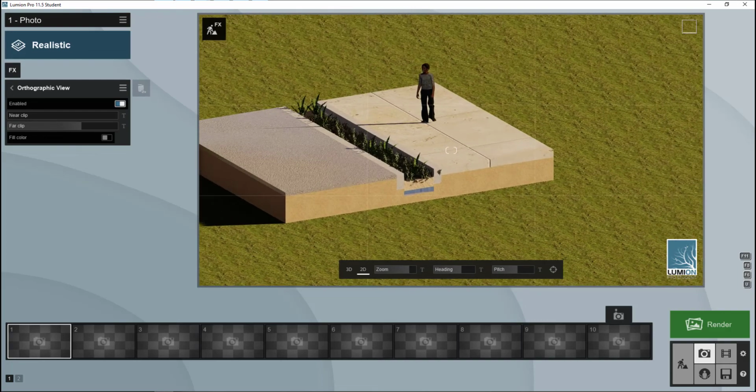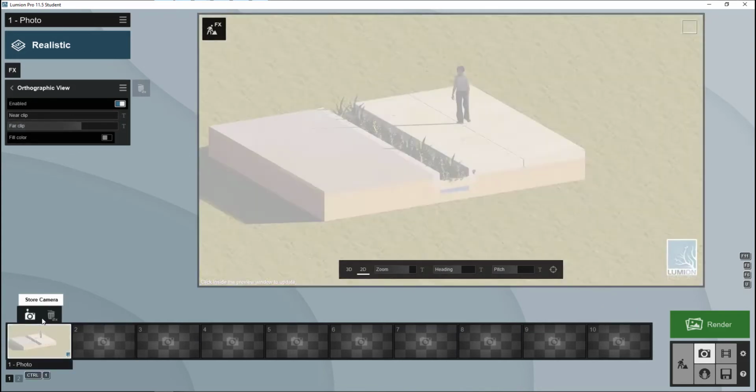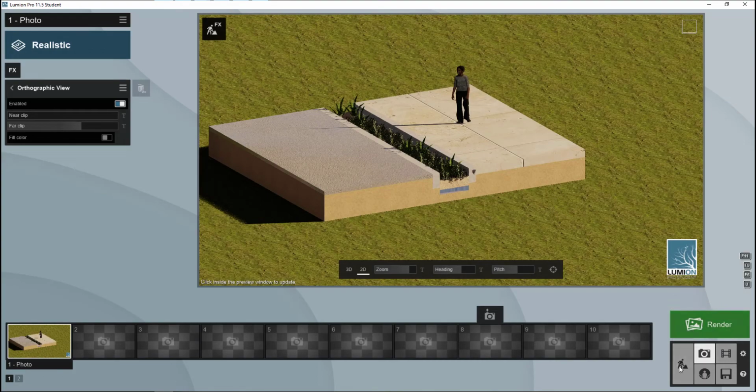And now you can see that we have a problem with the background. So if you want to change the background, you could do that from the build mode, and let me show you how.